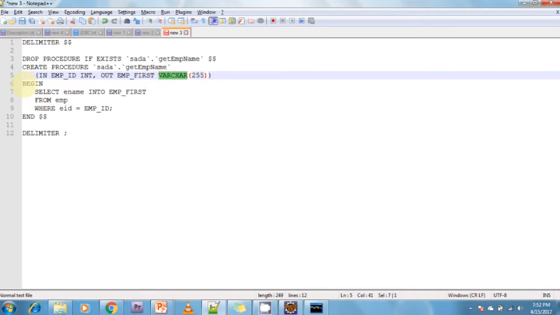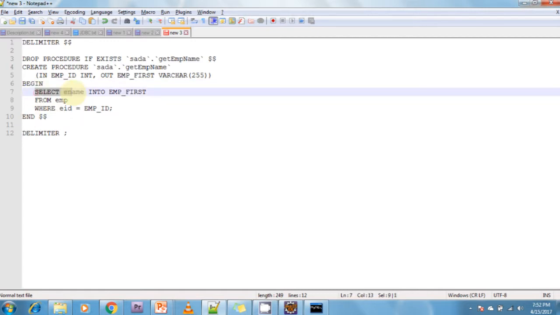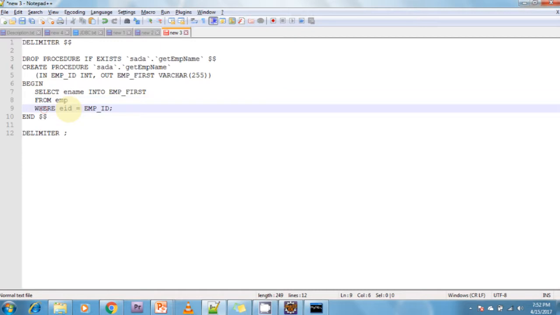Next, I'm writing the code in between begin and end. Here I'm writing select ename into emp first. Whatever the result is, I'm putting it into emp first, from the emp table, where emp id is equal to what I'm getting as the input, which I'm putting into eid. For that, I'm creating the MySQL script procedure with the name getEmployeeID.